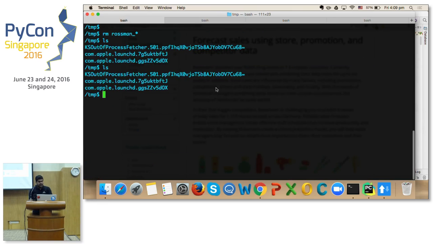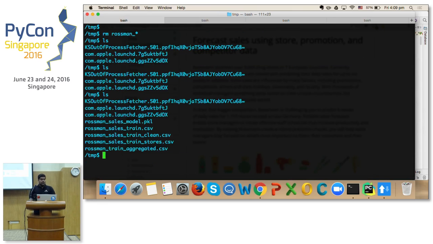If we go to the TMP folder where we have created everything, we now see a model pickle object. We have the training clean data, the training stores data, the training data, and also the aggregated data. So basically all the tasks have run successfully. They have created all their dependencies using the TMP states.